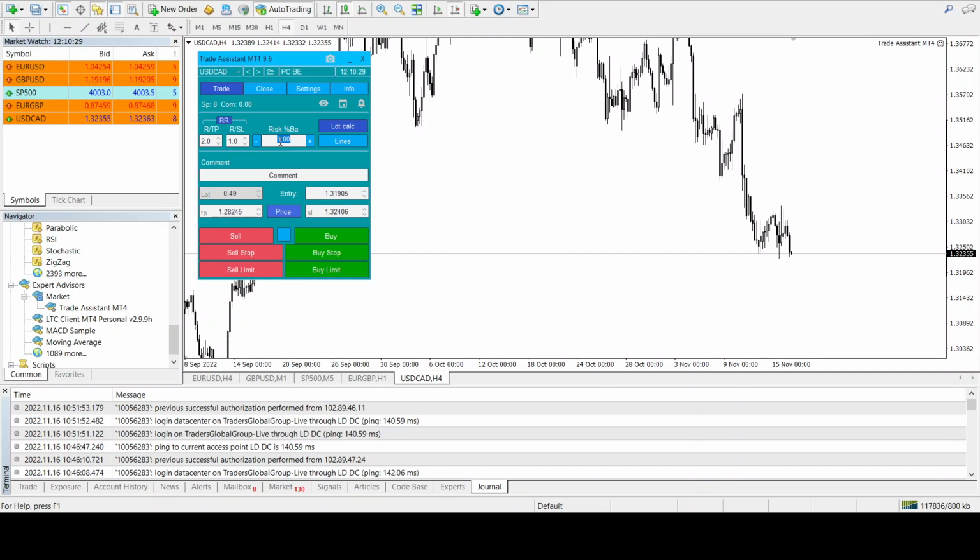Take for example, if your challenge is going to expire today or the next day, and you are in a drawdown of let's say 5% or 6%, you can risk 2%. You don't really have anything to lose anymore, so you can use 2%.